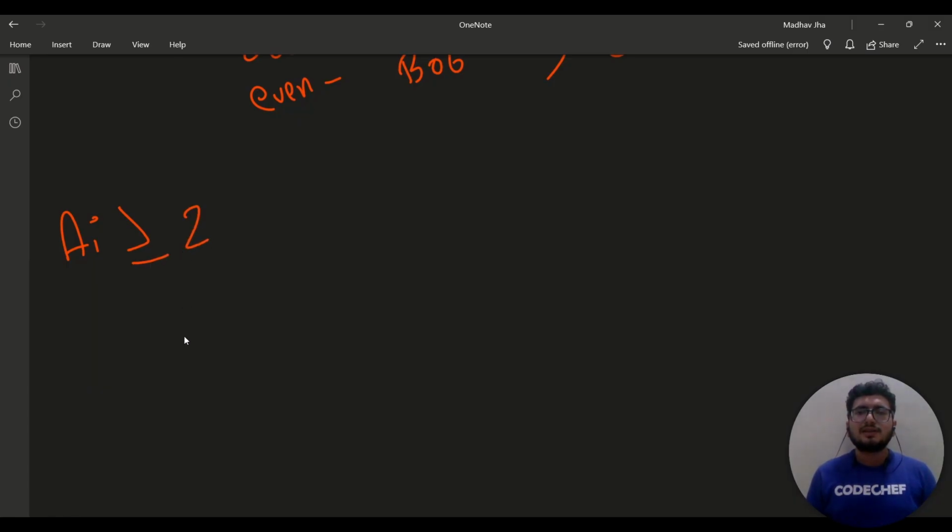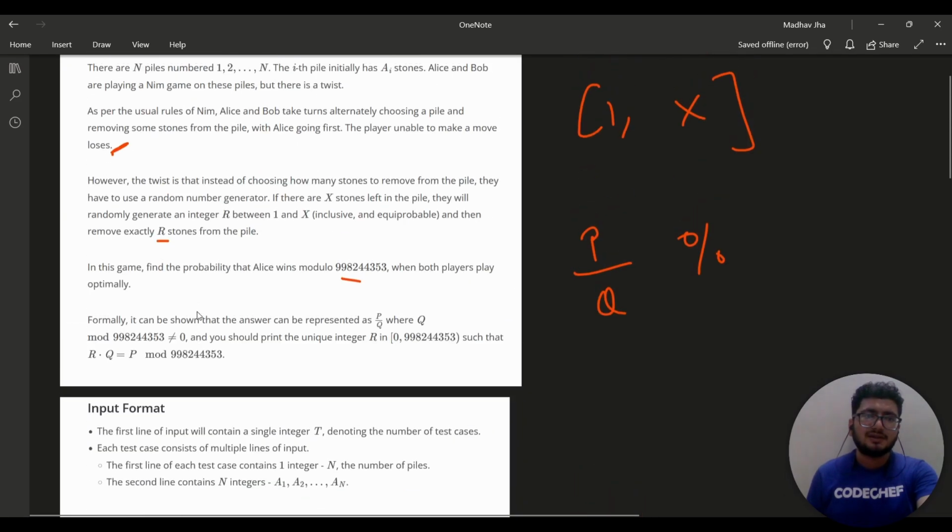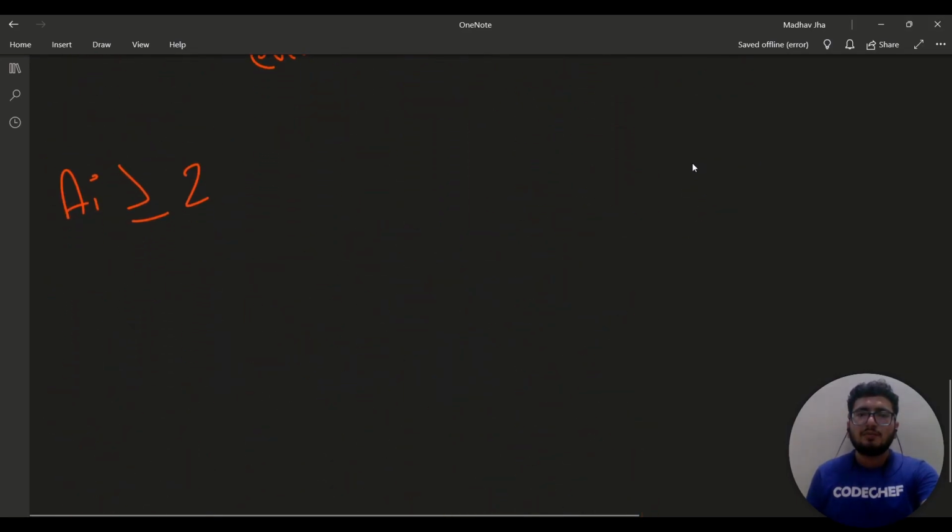Now in this case, we have a random number generator. We could find the probability if Bob and Alice could affect the probability of the number generated. But if you check here, the number that is generated is inclusive, that is, it will be between 1 and x included, and it is equiprobable, that is, all the numbers have equal probability of being generated. It means that Alice and Bob, both of them, cannot affect what number would be generated.